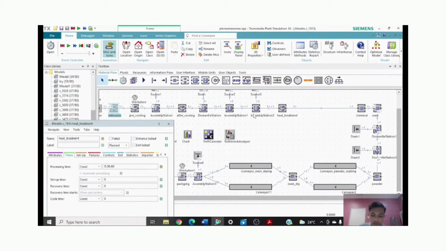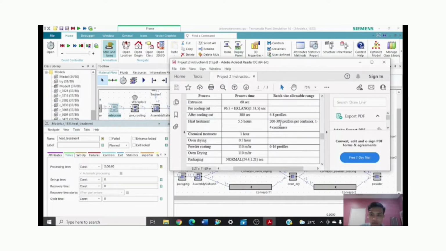The fourth process is heat treatment. The process time is 5 hours and 30 minutes. Before going to this process, the parts have to go through 2 different assembly stations and 1 dismantle station, as the batch size allowable range is 200 to 300 profiles per container and 1 to 4 containers.